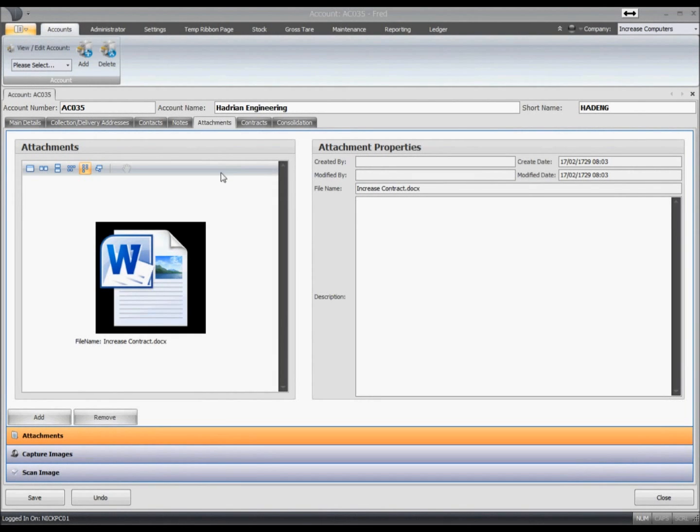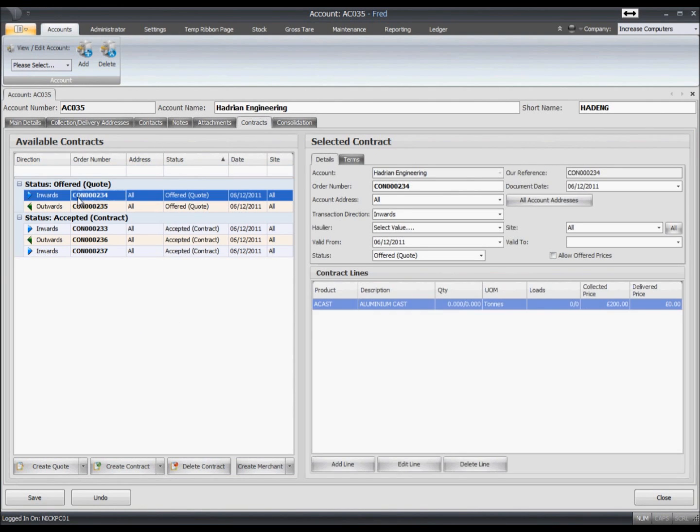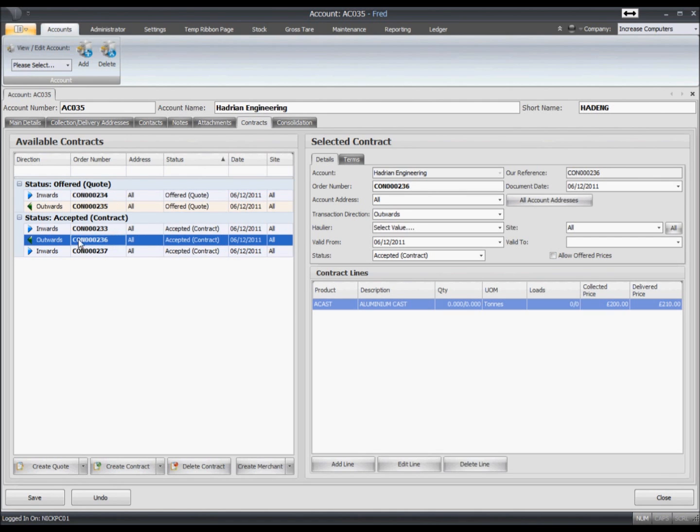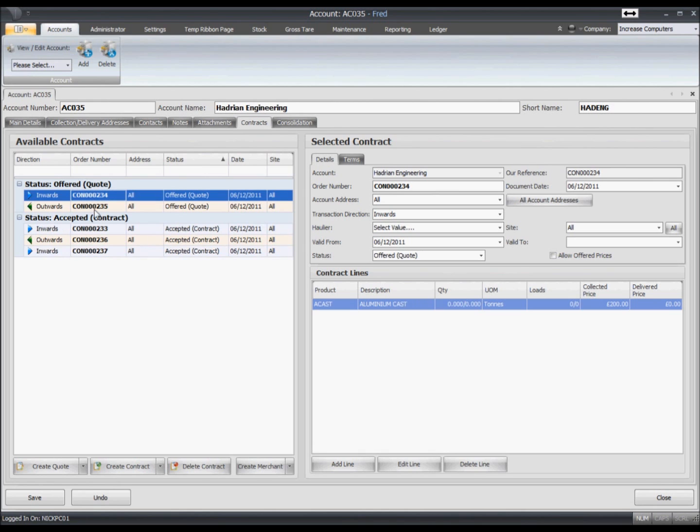Moving on to the Contracts tab. What we've done here, just to show how the contracts works, is on the left hand side you'll see that we already have some contracts on the system, and you can see that they're split into two separate ways. So we have, at the moment, quotes at the top, because this is a new feature within the system. You can put a quote onto the system that's not actually a contract yet. And then you have the contract itself, which is an accepted contract.